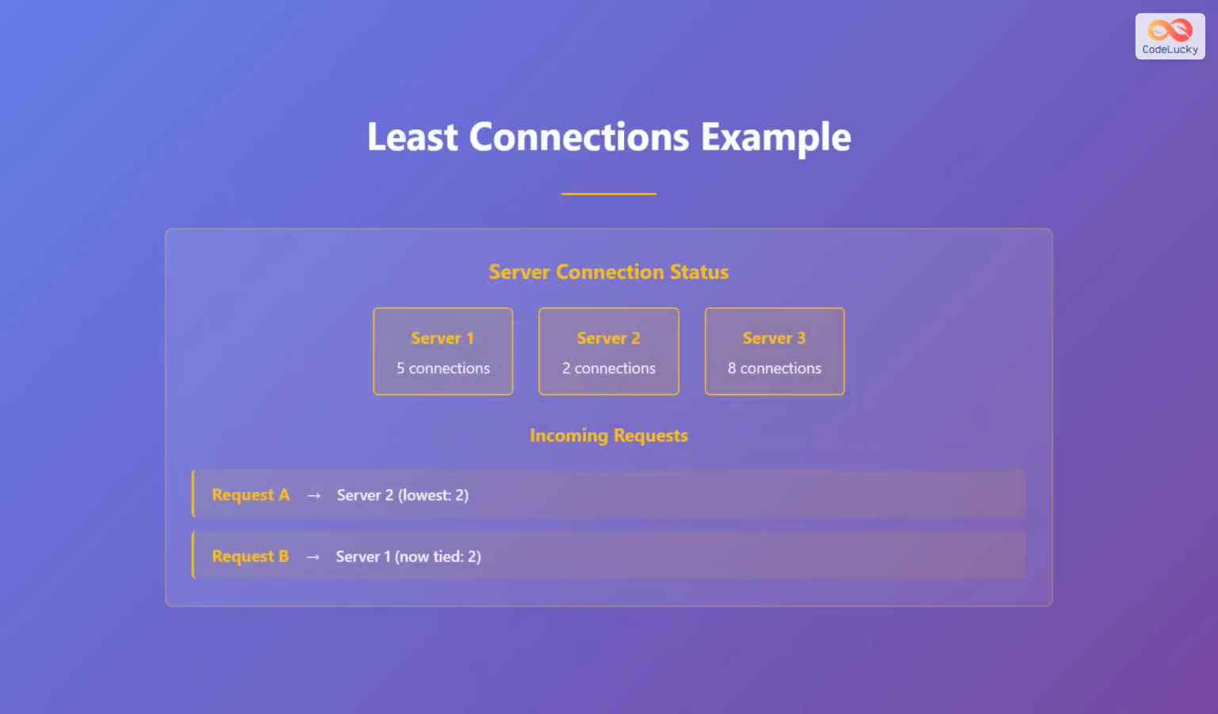In this example, server 1 has 5 active connections, server 2 has 2, and server 3 has 8. When request A arrives, the load balancer sends it to server 2 because it has the lowest count at 2 connections. When request B arrives next, server 2 now has 3 connections, so it ties with server 1 at 3. The request goes to server 1. This adaptive approach handles variable load effectively.